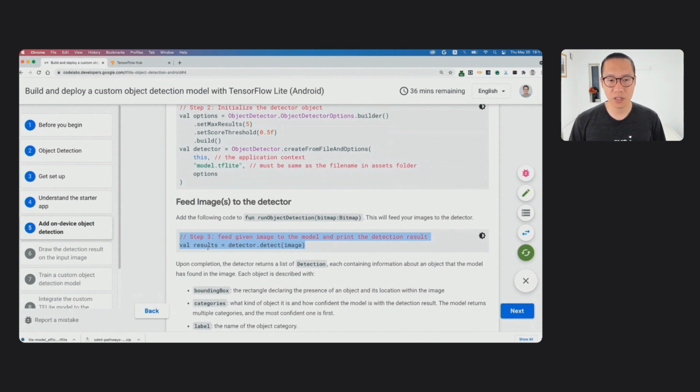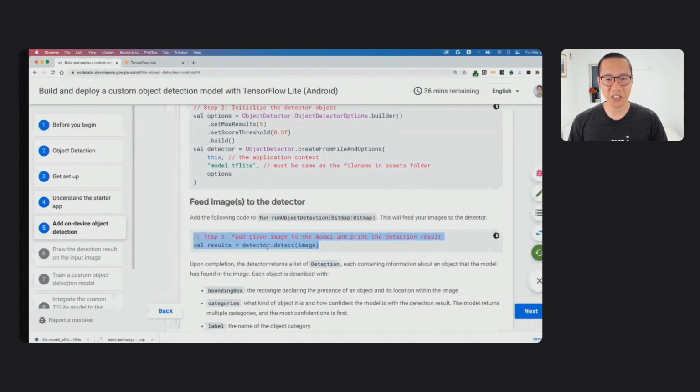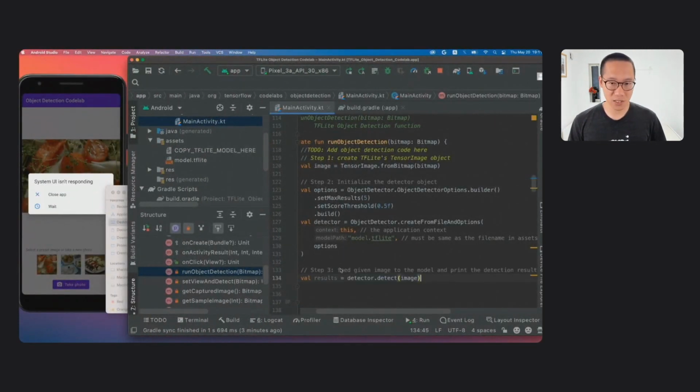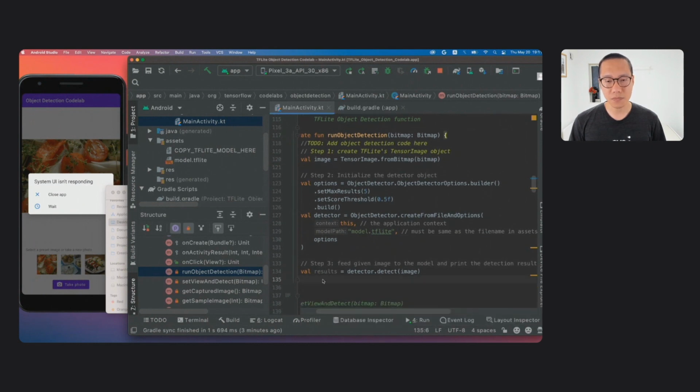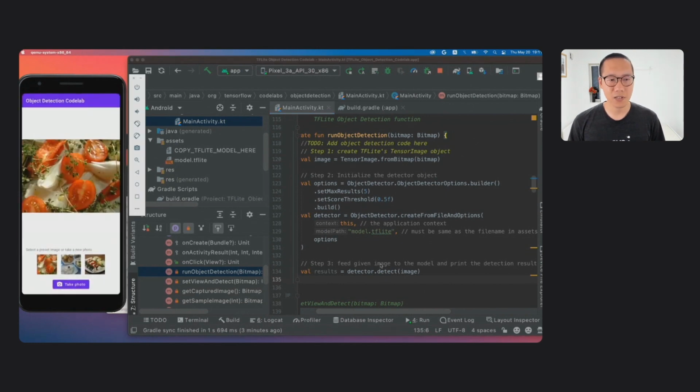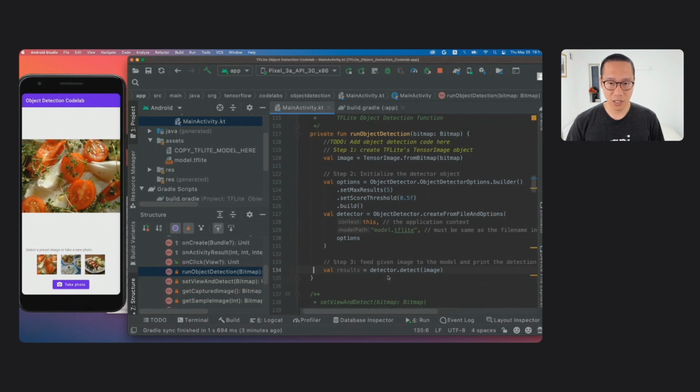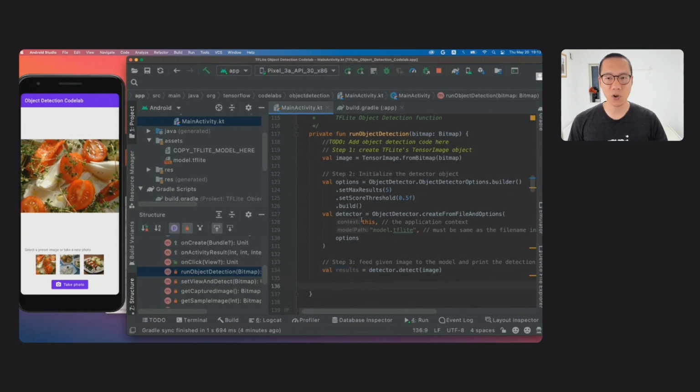So in step 3, we will call detector.detect and put in the input image, the TensorImage that we converted earlier, and it will get back a list of results showing to you what the model detects from the image. Okay. And finally, we'll write some code to print this result into logcat.